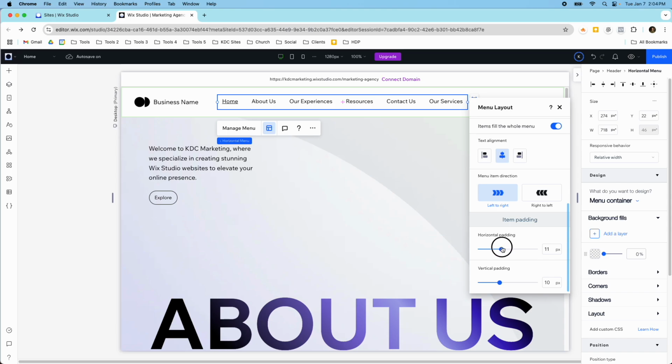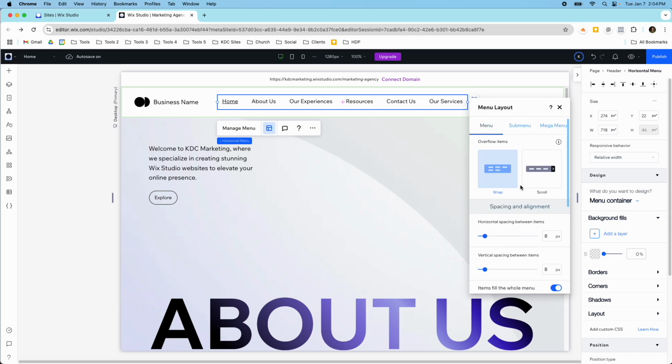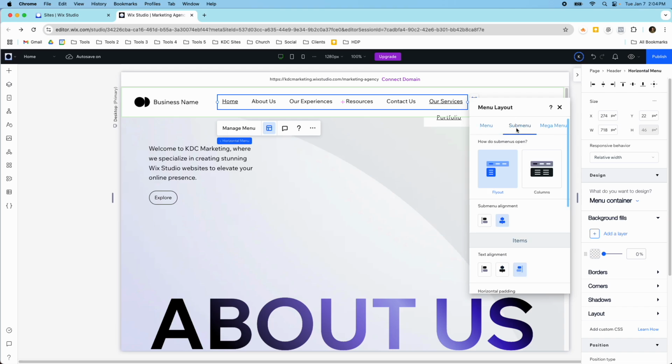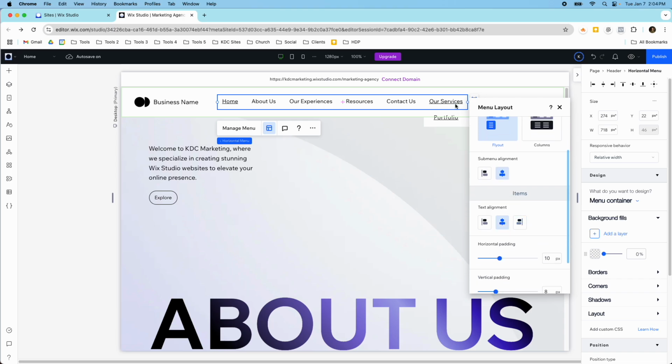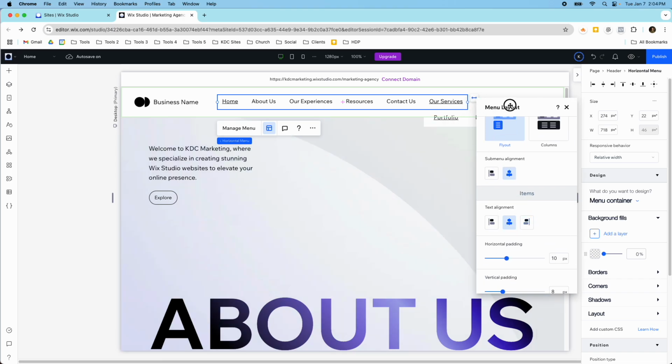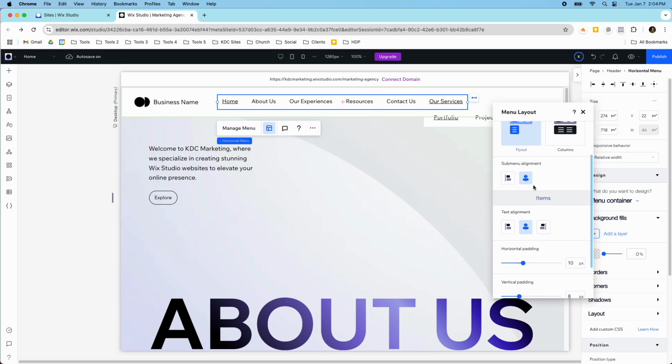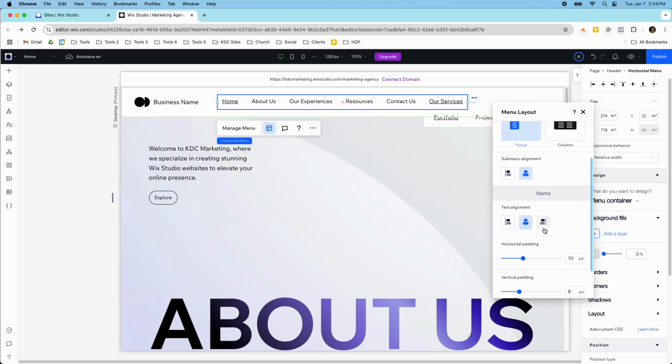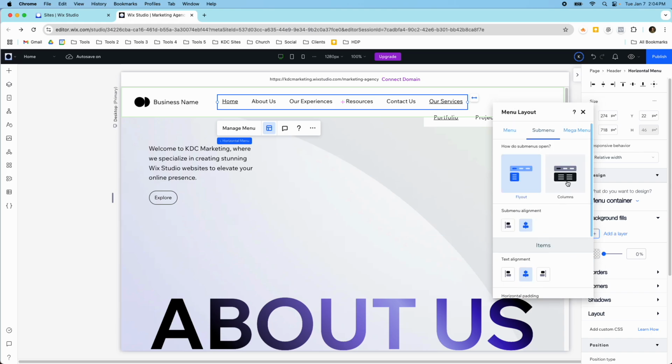You can set the padding of the items, and you can do it a couple different ways. On the sub menu, you can pick what happens. So does it fly out, or does it act as columns? And then you can set the alignment. So right now, it's fly out. I want it to be centered. I also want the text to be centered. So now that portfolio text is just centered there. And then you can again space the different items.